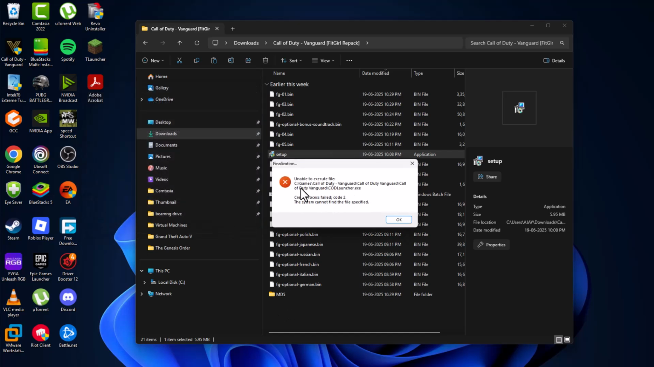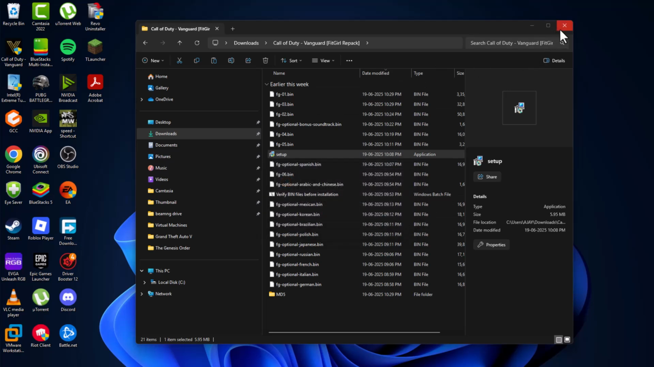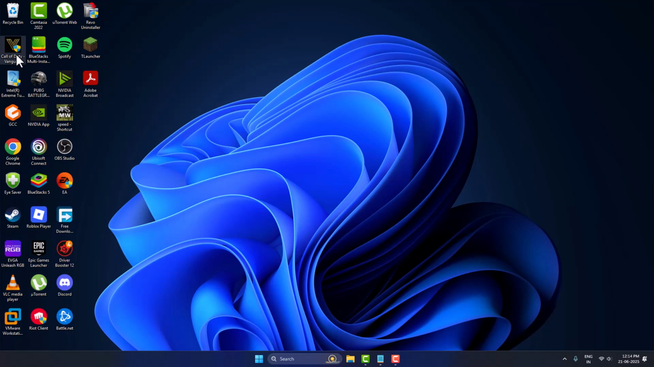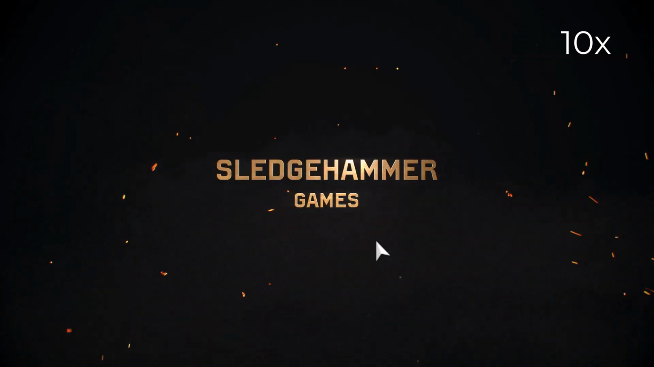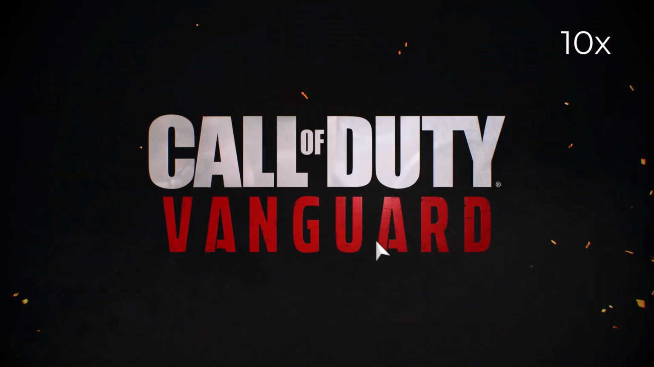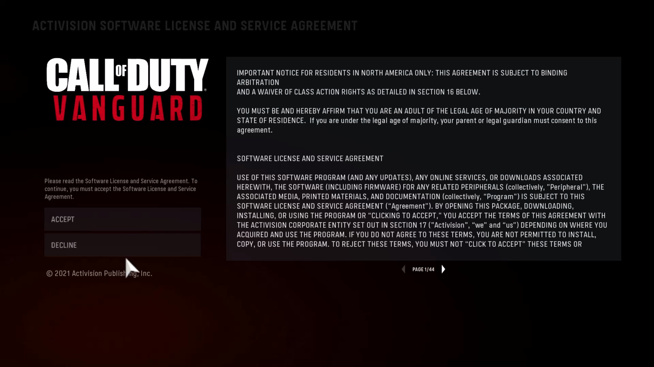And as you can see, unable to execute file error. Just click on OK. Just close it off here and open the game through the desktop shortcut. And as you can see, the game starts without having any problem. After following these steps, you will never face a game related problem, guys.